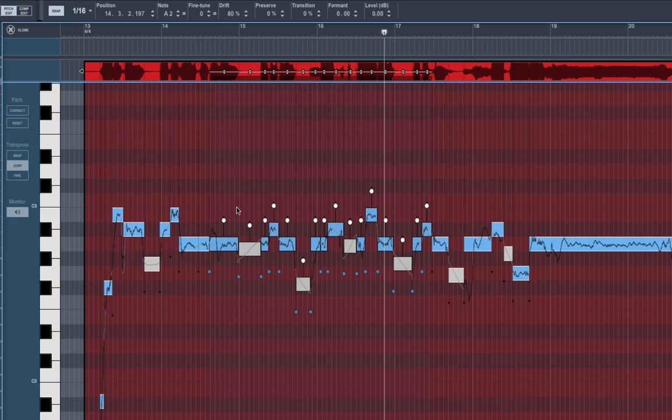So basically, a transition is a fade in to each note or a fade out of each note. It gives you the ability to make things a little smoother, or you can take the transitions out and just have it choppy. And it's kind of cool.